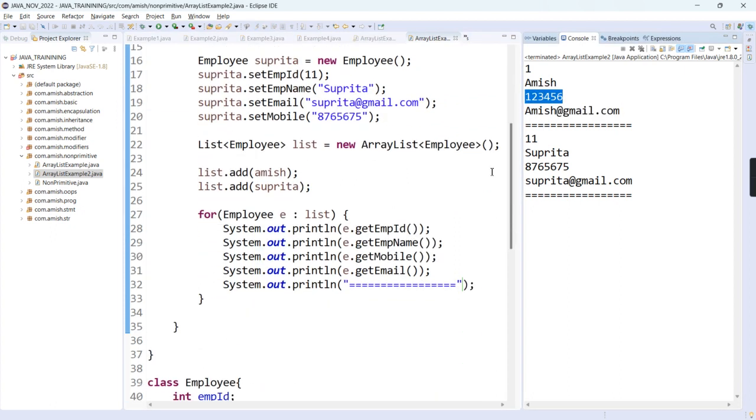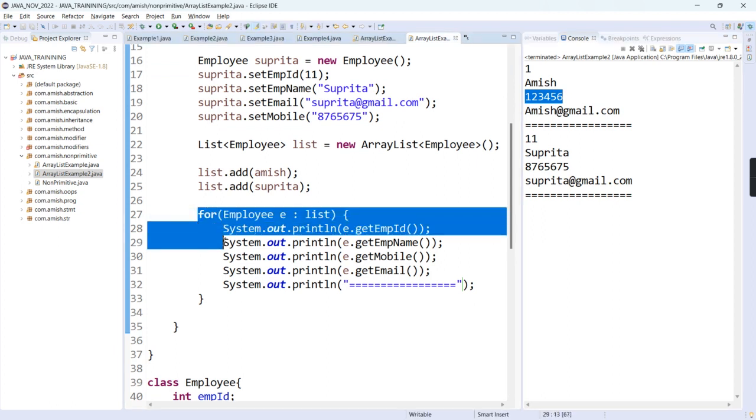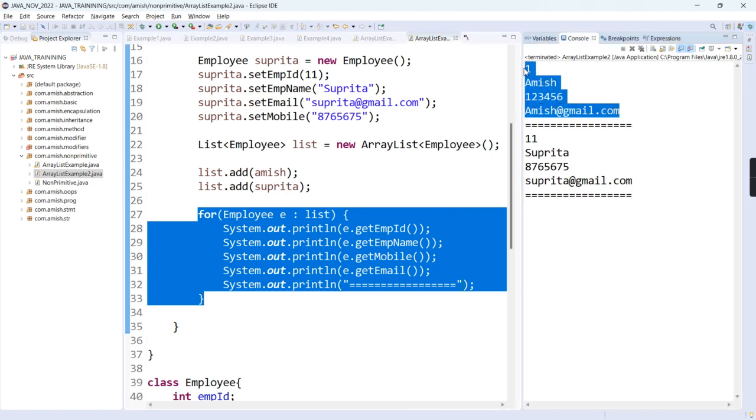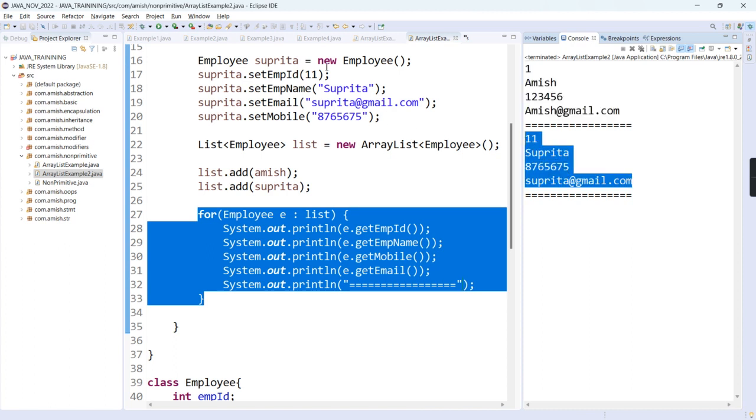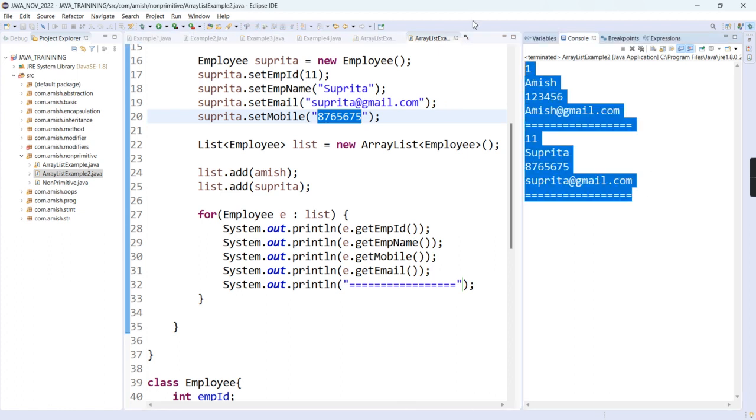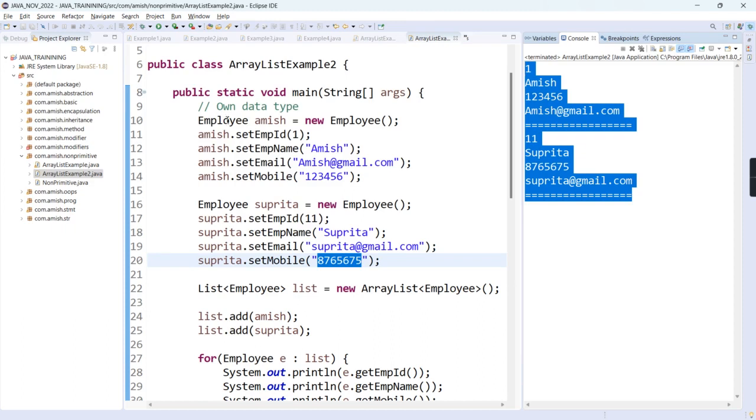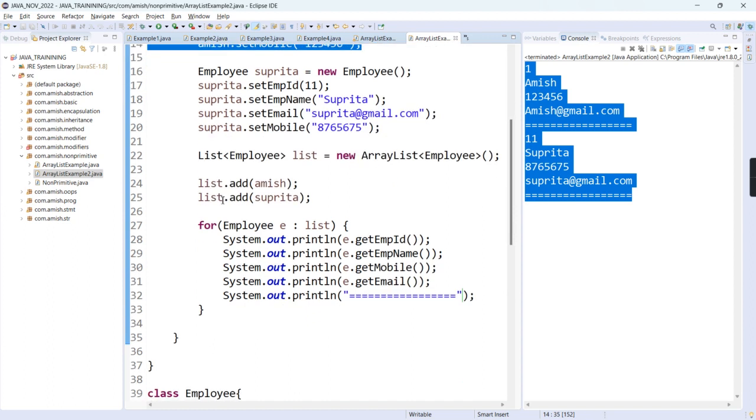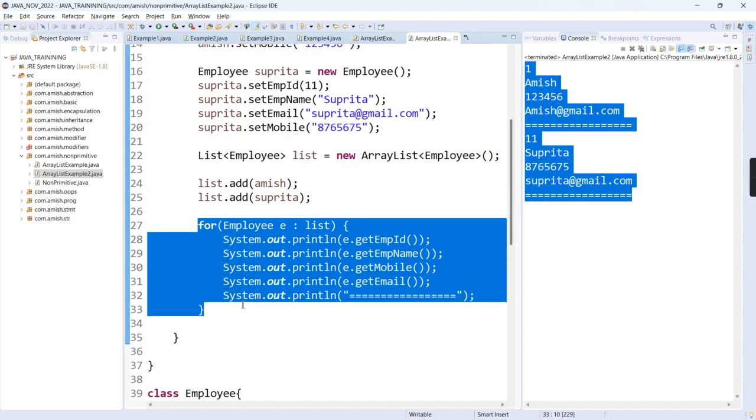Same for the next. When this for loop executed the first time, we got the Amish employee data. When it executed the second time, we got the Suprita employee data. Here we added 11, Suprita, their Gmail ID, their mobile number. Got it? Any doubt on this one? How can we add our own data type into an ArrayList and how to retrieve those values via a for each loop? Any doubt on this?